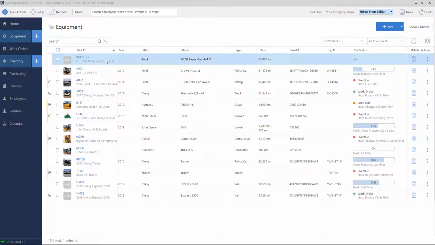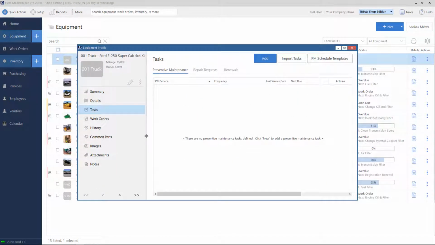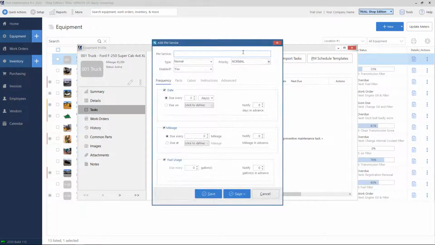So I've got a truck here that I just added, and I want to add some individual tasks to it. So to do so, I'm going to click on the Action button on the right-hand side, and I'm going to click on Task Setup. And here it gives me a blank screen. I'm on the Preventive Maintenance tab. If I want to add a new recurring task for this, I can hit the Add button on the top. I can name the service whatever I'd like. So for example, we can do oil change.